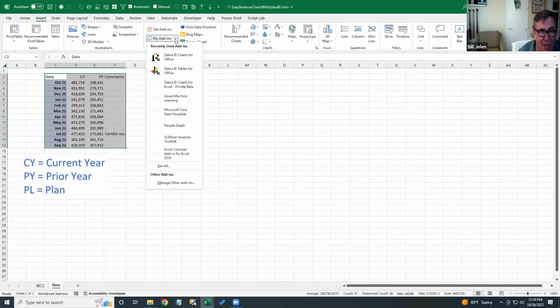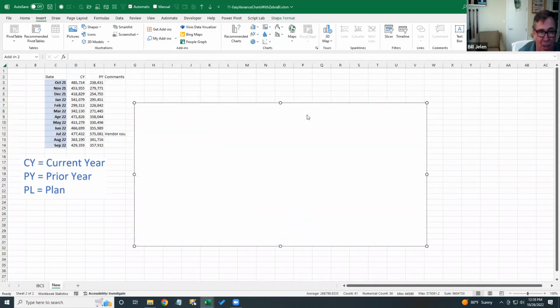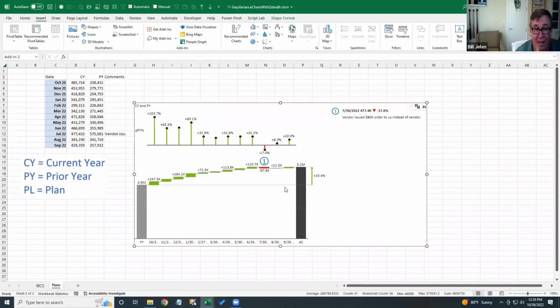They have a free version here. Just go to insert, get add-ins, and search for Zebra. And then it'll be in your My Add-ins group. I'll do Zebra BI charts for Office. All right. And this is cool. So last year we did 3.9 million. This year we did 5.2 million, which is great. We're up 33.4%. But there's problems here that I can see in this data.